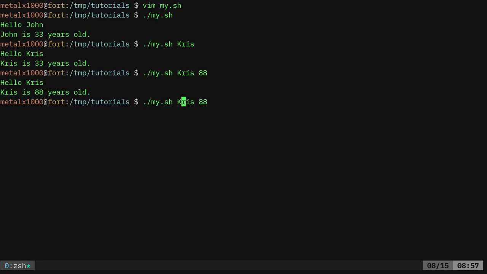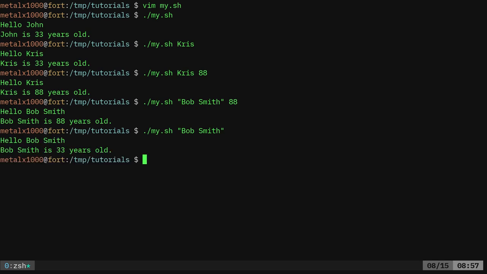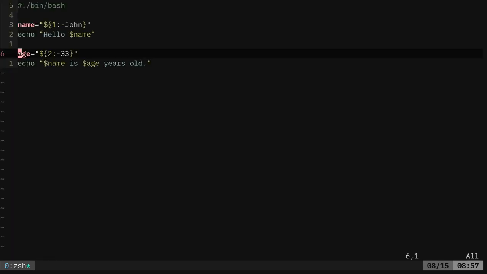And of course, if they want to give their full name, we can say Bob Smith, inside quotation marks, and it'll say hello, Bob Smith. Bob Smith is 88 years old, but if I leave that blank, it will say Bob Smith is 33 years old. So I'm hoping this is making sense. It's pretty straightforward because it's just the variable right in here, and it's saying colon minus, so colon dash, and then whatever you want the default to be. So if it's blank at this point, it will be replaced with whatever's here.